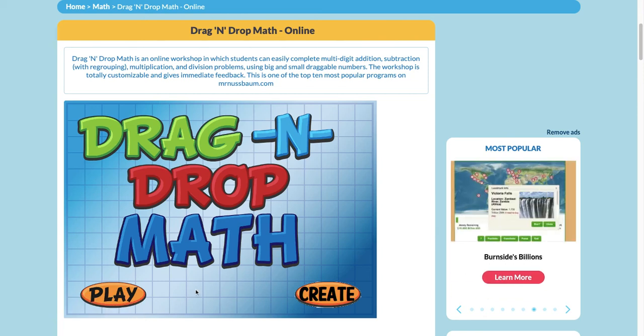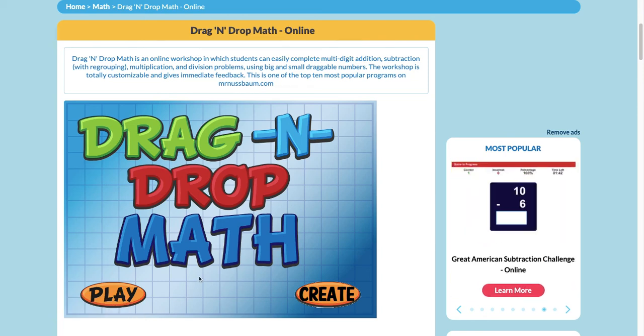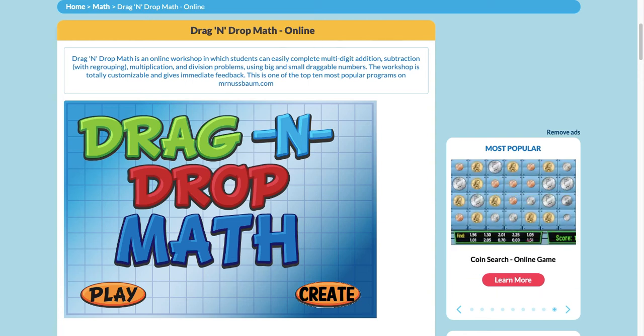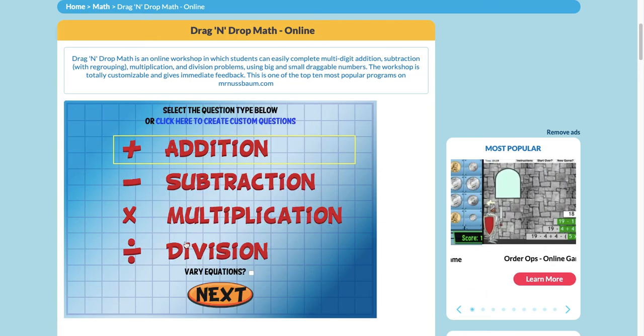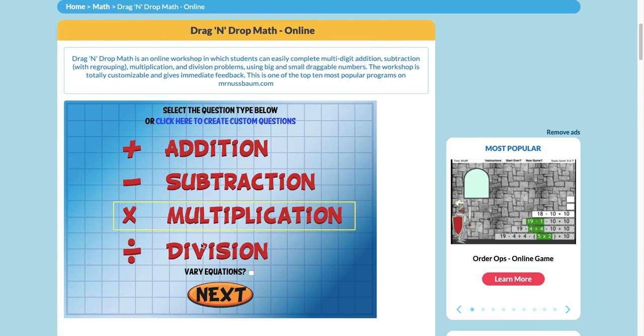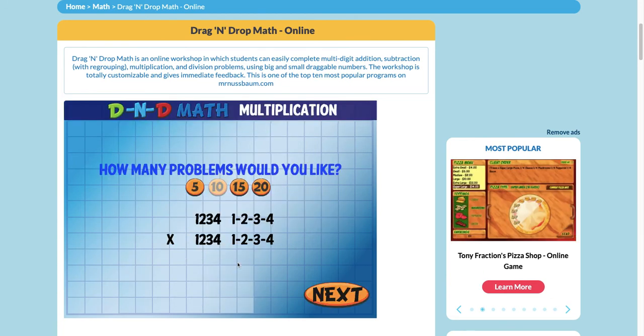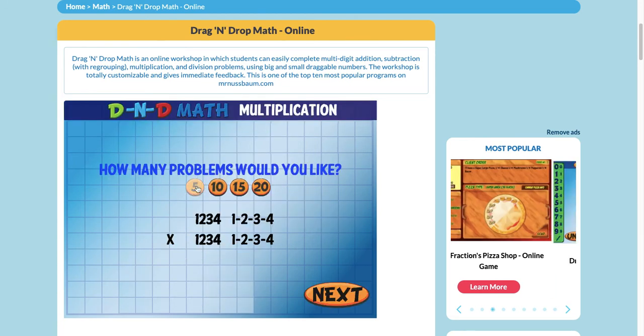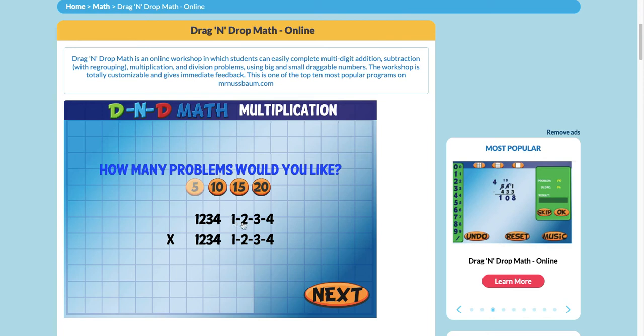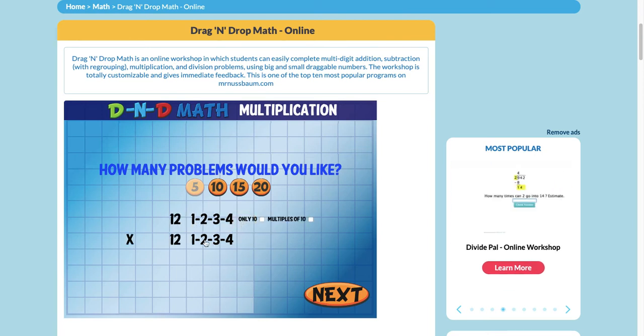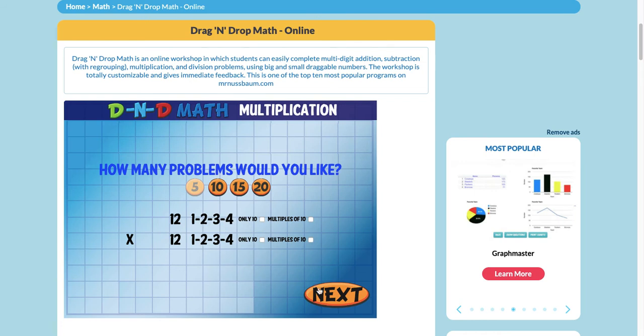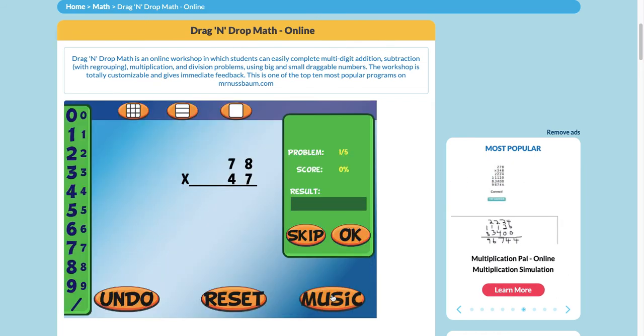Hey guys, I'm going to show you how to play this game, drag and drop math, so you can practice your multi-digit multiplication. So you're just going to click play, then you're going to go to multiplication and next. And then I chose, at first I just want to do 5 problems, and I want to do 2 digits times 2 digits. And so I click the 2 each time and then next. So it gives me a problem to work out.